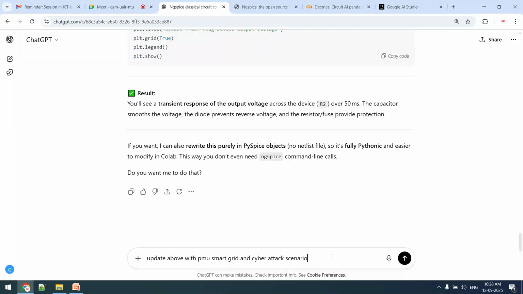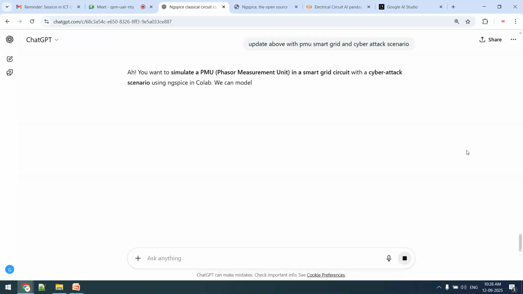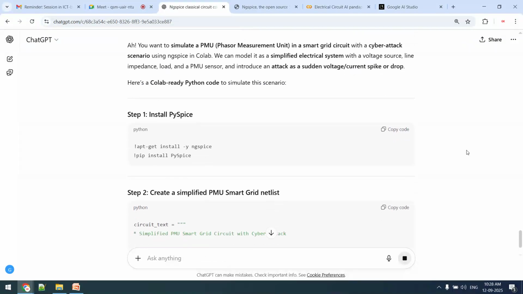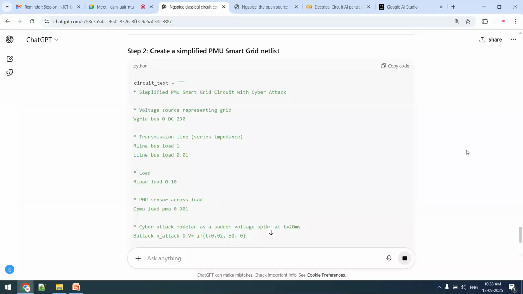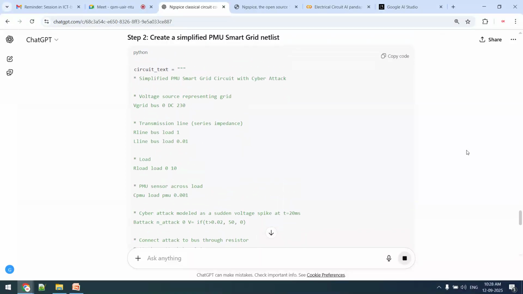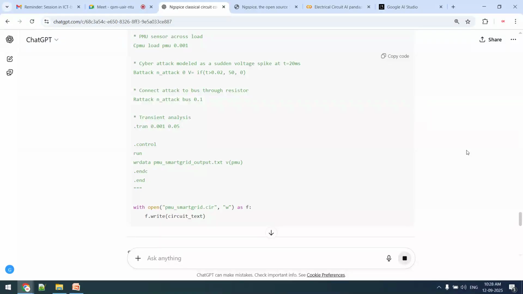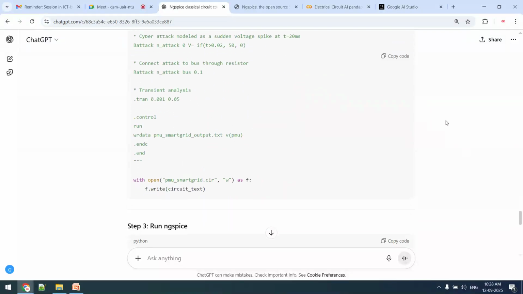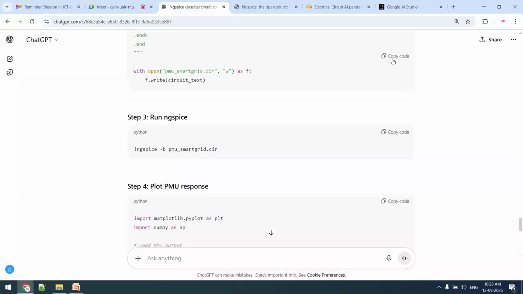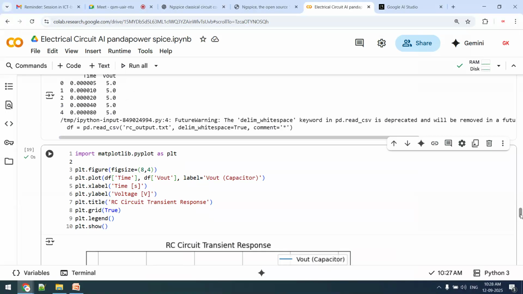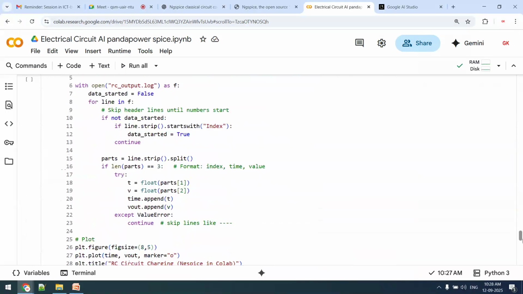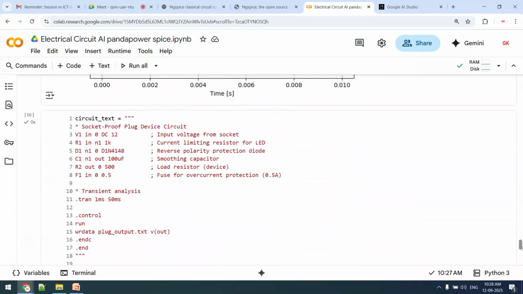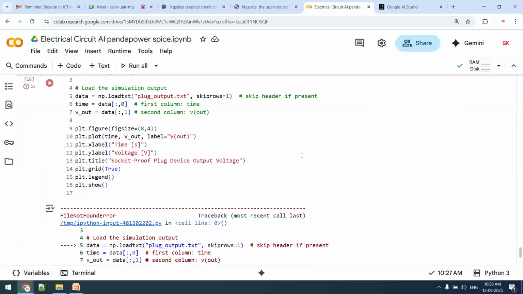For example, I want to simulate the phasor measurement unit. So you can see that it is giving me this particular circuit code of the PMU smart grid. For example, my area of research is related to cyber attacks on PMU grids and their avoidance. Okay, so I copy the code I have taken, and I will execute it.